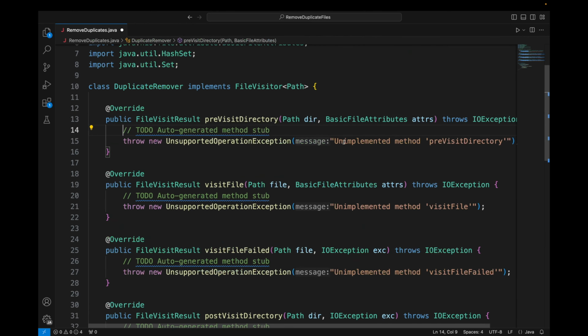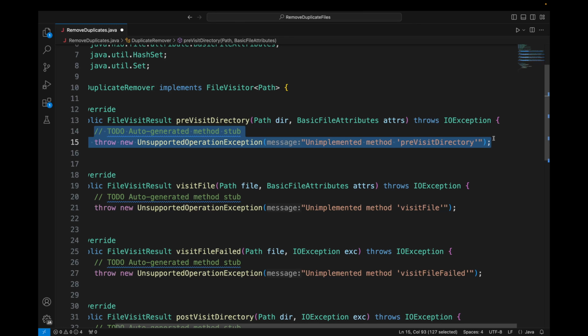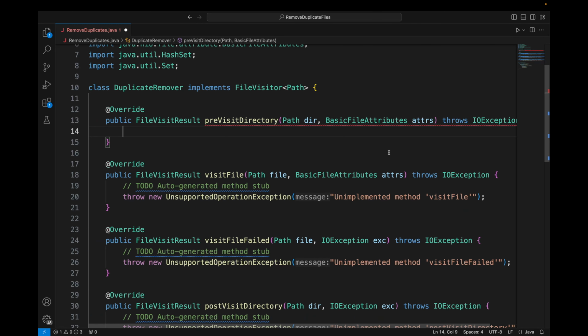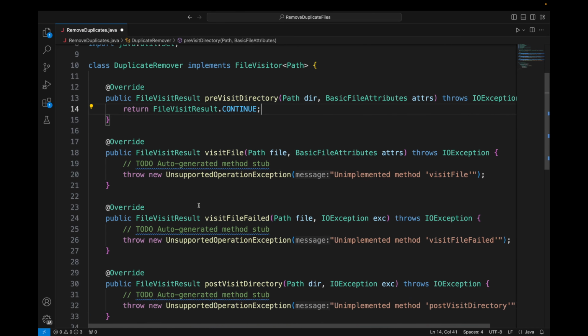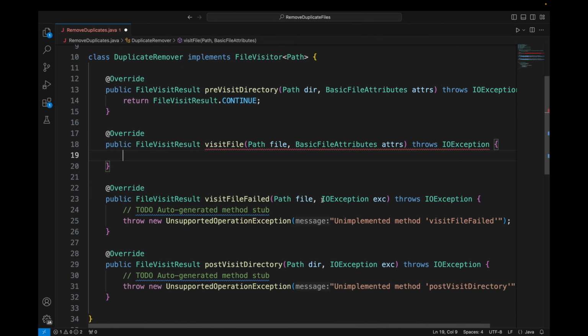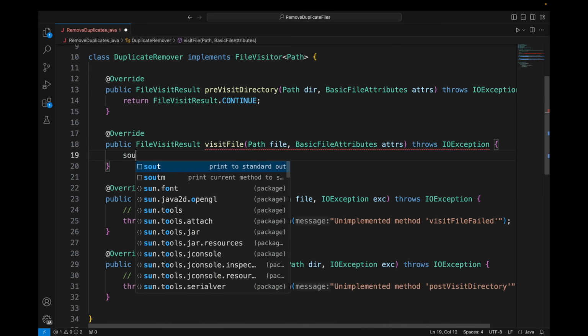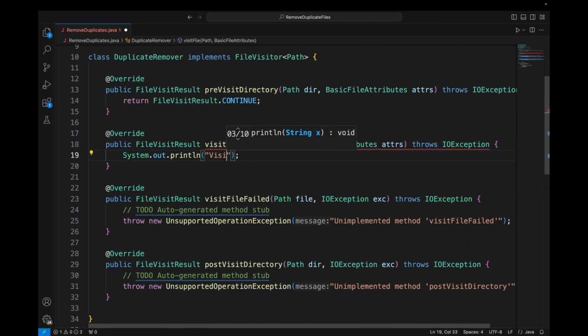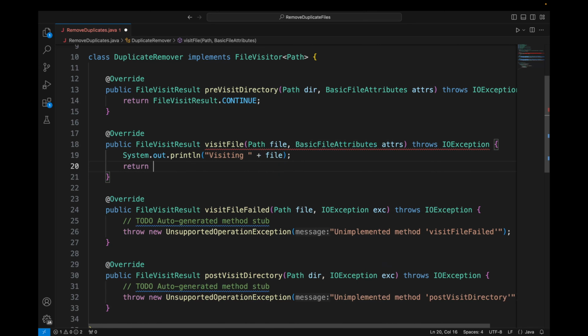The first method is preVisitDirectory. This method is invoked before visiting a directory. We don't want to do anything here, so just return FileVisitResult.CONTINUE. Then the second method is visitFile. This is invoked whenever we are visiting a file. For now, let's just print out "visiting" plus the file name, and let's return FileVisitResult.CONTINUE.